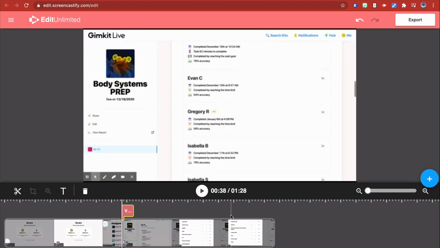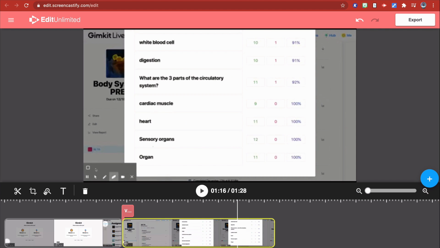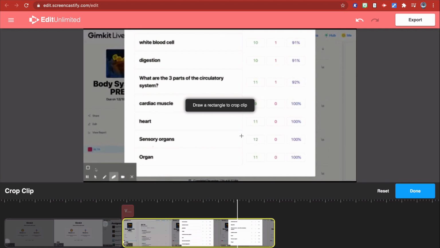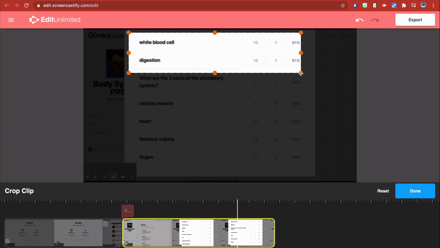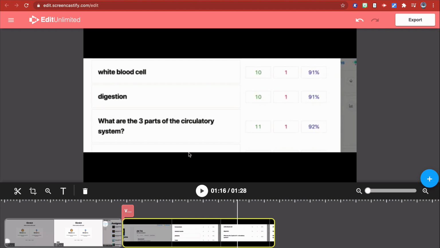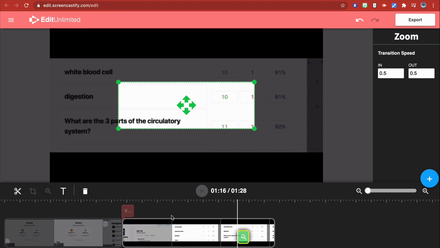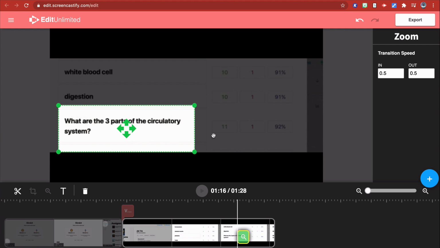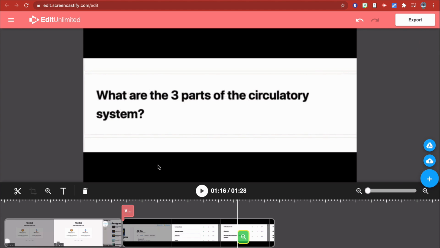So maybe right here, I want to crop this and not show what's in the background. So I just drag out the crop box and I can highlight maybe the 3 questions that were great things that I needed to review, and it crops all that other stuff out. Well, you can do something similar with the zoom tool. It crops it and zooms into that. So if you wanted to just real quick show that to students, it's a great way to do that.